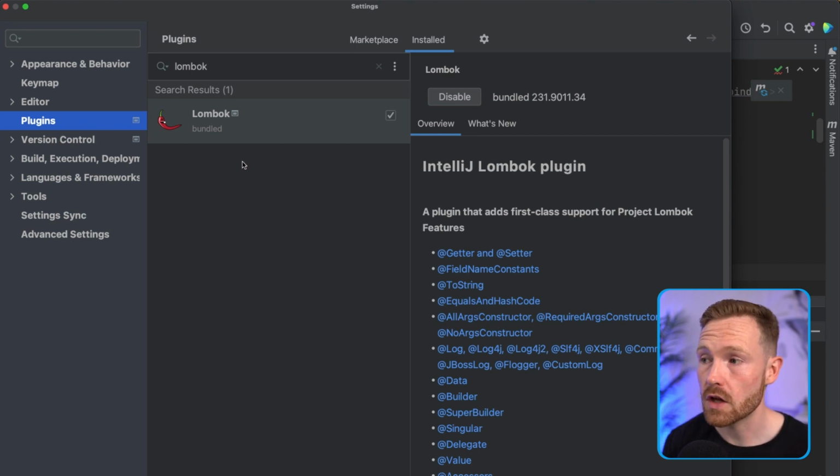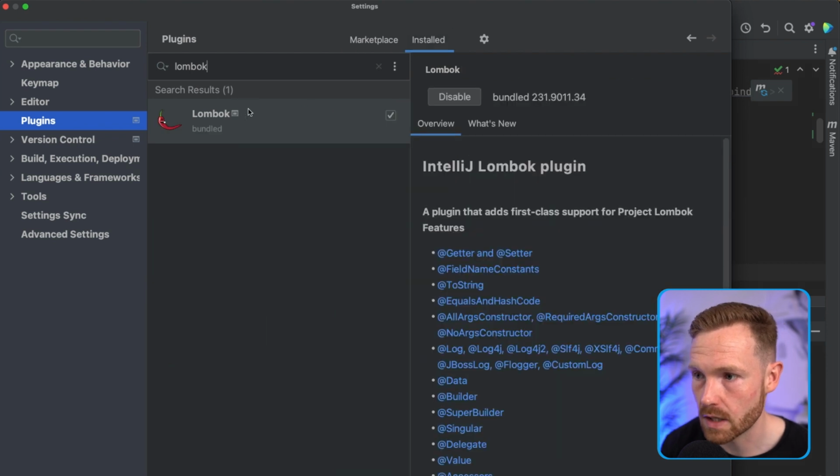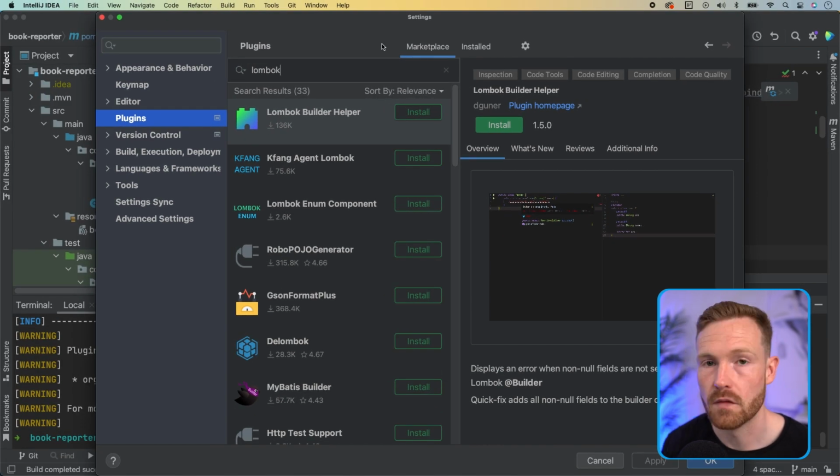Now you might find that you don't have Lombok here, in which case you'll want to go over to the Marketplace, type in Lombok, and you'll need to find the Lombok plugin. Remember, it looks like this, but it will be over here, and you'll just want to click on install and you'll get Lombok. Obviously, I can't do that because Lombok is already installed, but you get the gist. So we have the Lombok plugin installed. What do we do now?